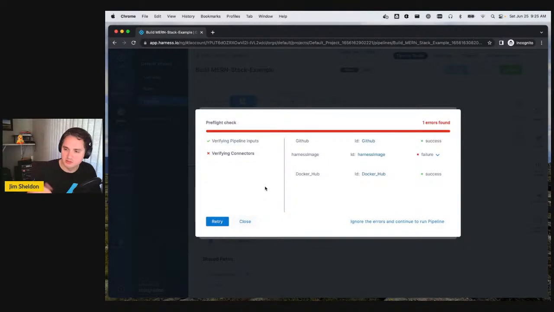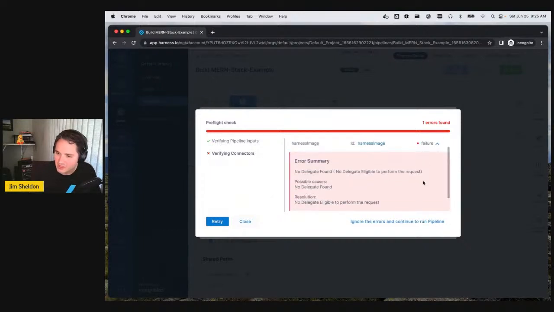So again, what is happening? A failure. This is demo fun. Let's see. Harness image. No delegate found. Okay, I think I've run into this before.